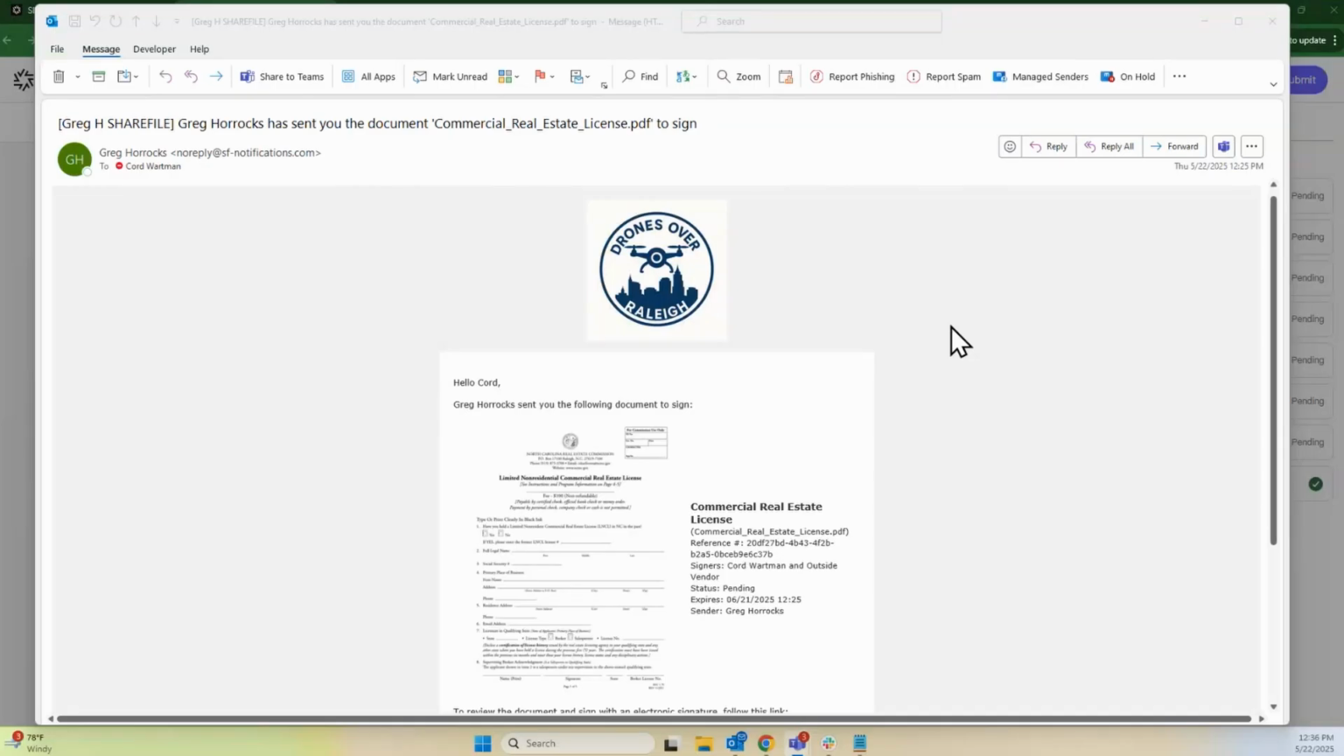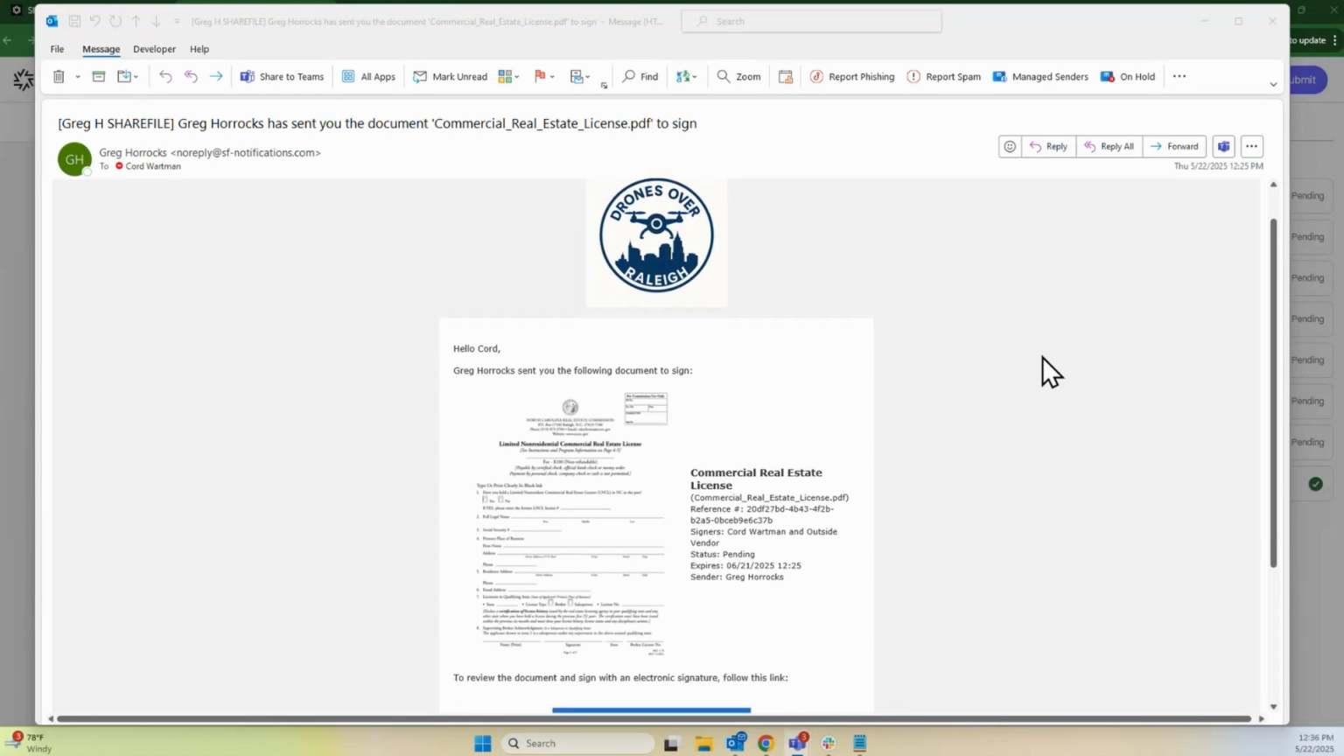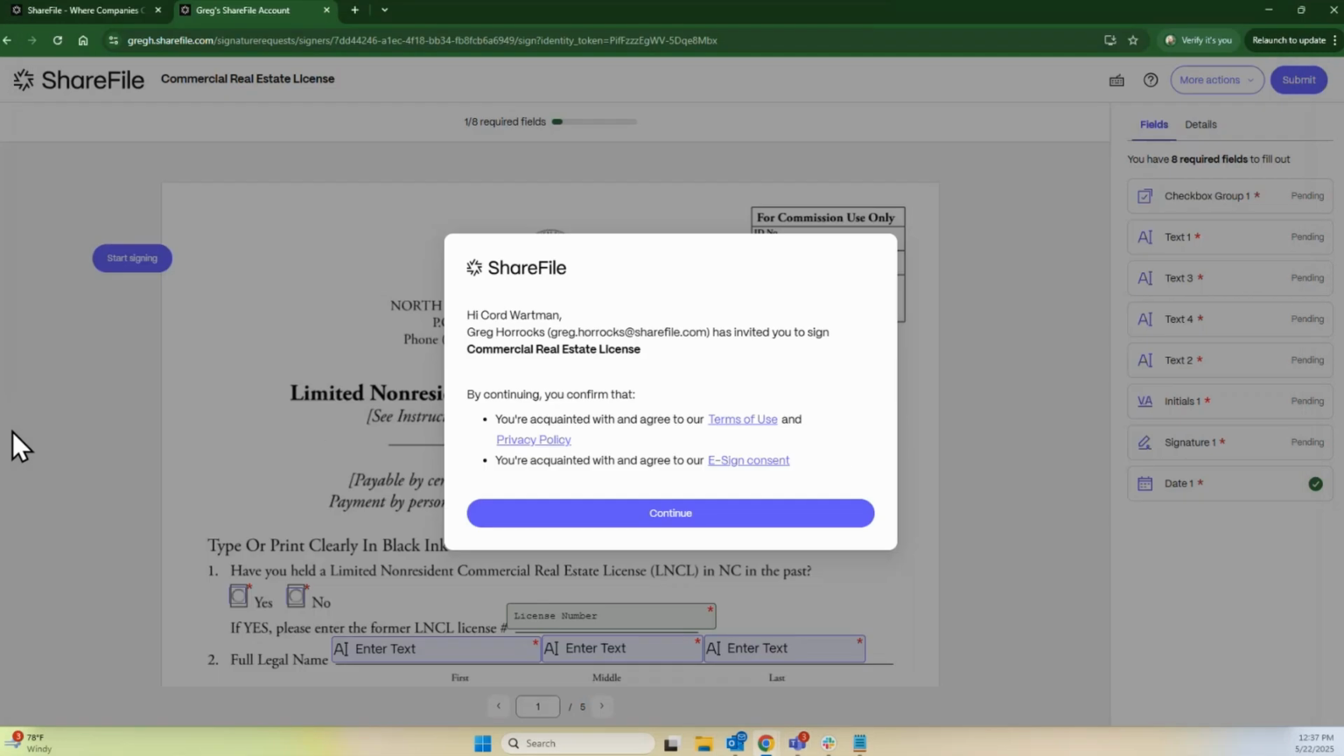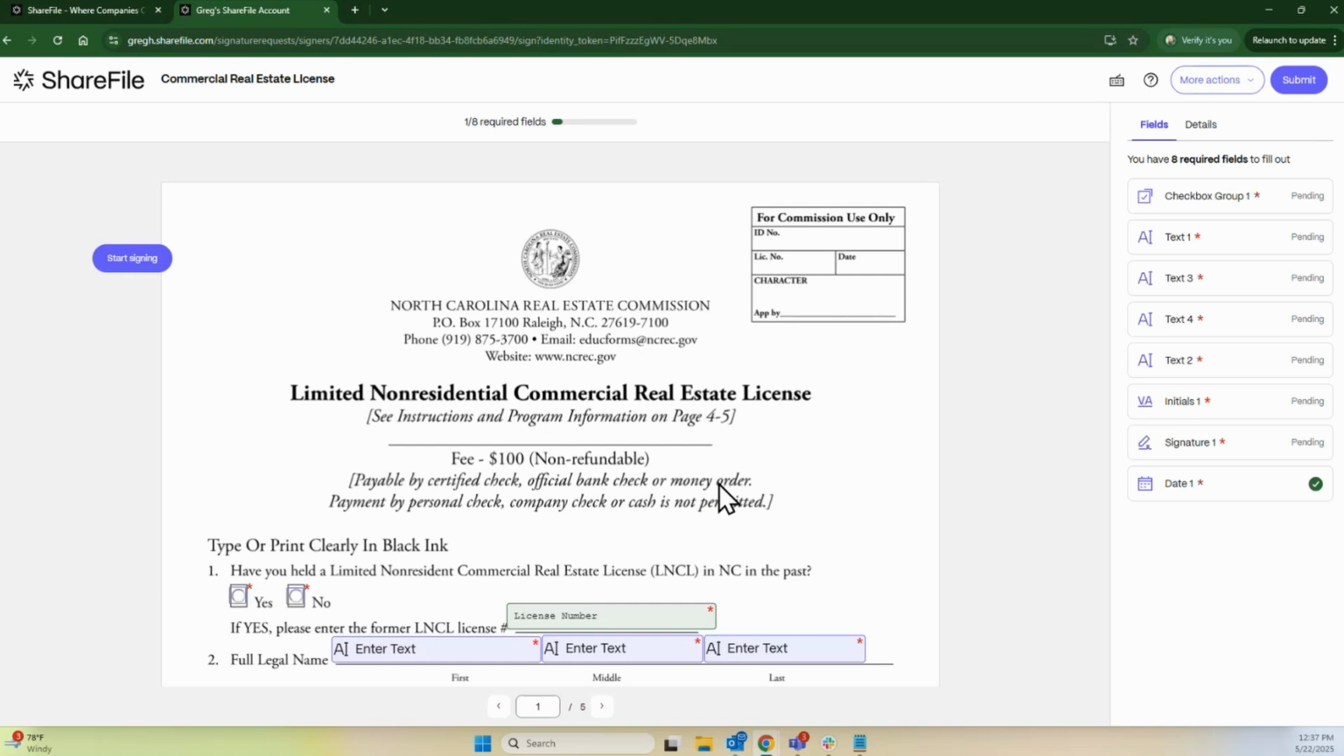So here we have the email that I got when Greg sent that document over. As we can see, his account branding is on it. We get a small preview of the document here and all the information. And then we can go ahead and click this review and sign document, and we get taken over to the document here. The first step your signers will see is going to be the acceptance of terms of use, privacy, and the eSign consent. So if they need to, they can click on these links to get those documents to see what those say. And then all they have to do is click continue here.